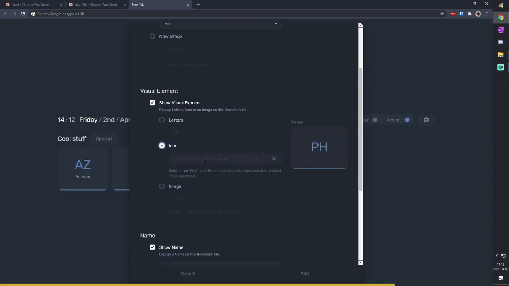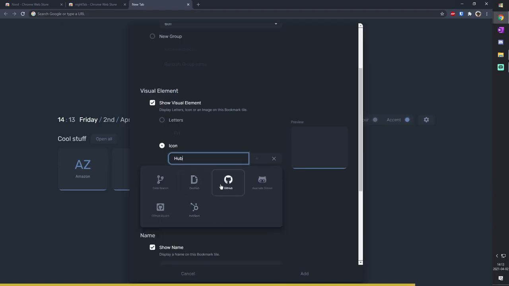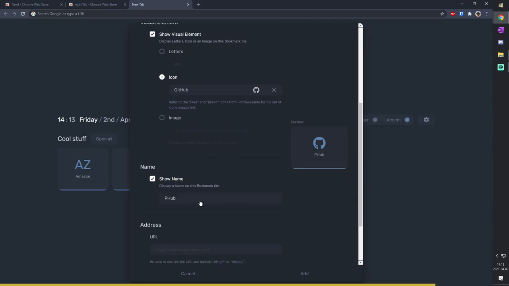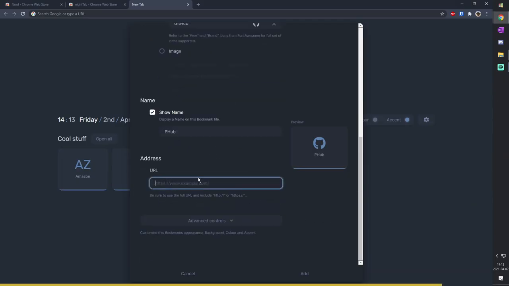You can click icon and search maybe the tube or the hub, perhaps, the hub. And then maybe GitHub, that's what I was talking about. You can change an icon. You can also have it as a name, the P hub. And then you paste in the address here. So you could type HTTPS, do all the cool math stuff. GitHub, that's what I was thinking about, .com. And once you have that, you can click Add.